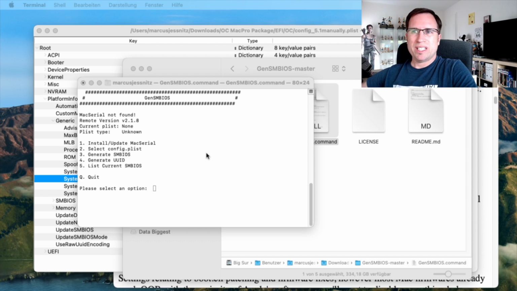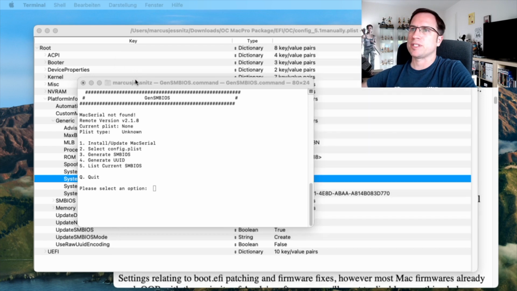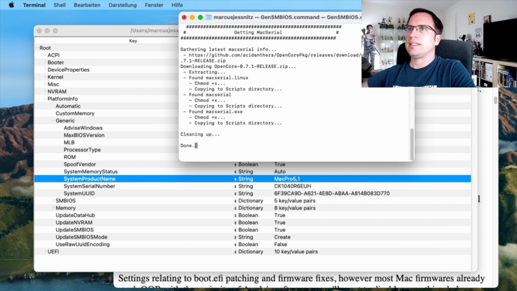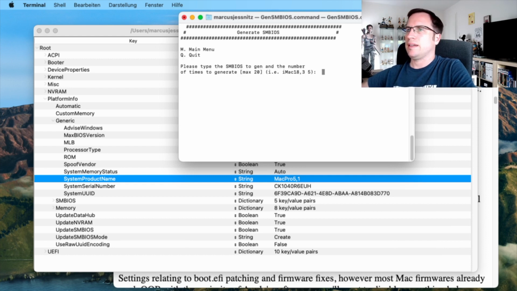The function we need here is number 3, generate SMBIOS. And maybe if I just move this a little bit to the side, you see here, there's a serial number and the UUID. Okay, so we just choose option 3, and it's just downloading a little bit. And then you have to type in the BIOS where you get the serial number for and how many iterations it should do.